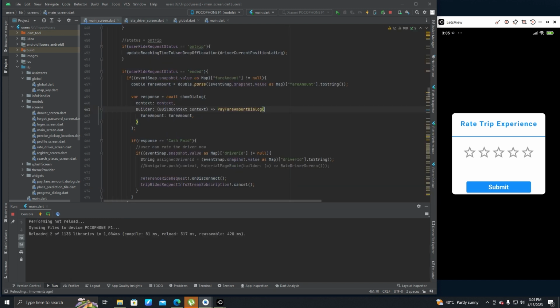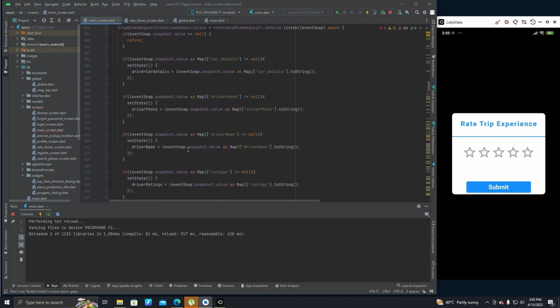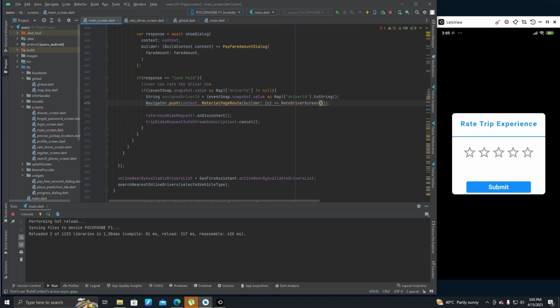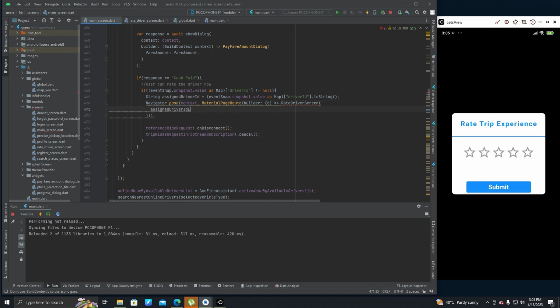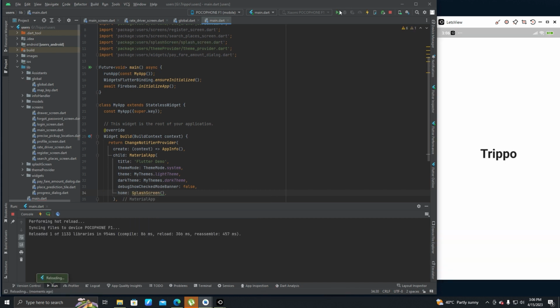Now in our main screen we can enable this in our save ride request information function, and here I am going to write assignedDriverId to assignedDriverId. Then import the rate driver screen and it's done. And in our main.dart we can now call the splash screen, and let's check whether it's working fine or not.